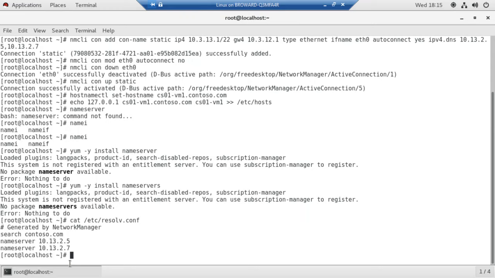I put the IP address as yours. So I did con mod and then IP4. Okay, that's fine. And just do nmcli con mod static ip4 rather, space, 10.3.13, your station number, /22, enter.